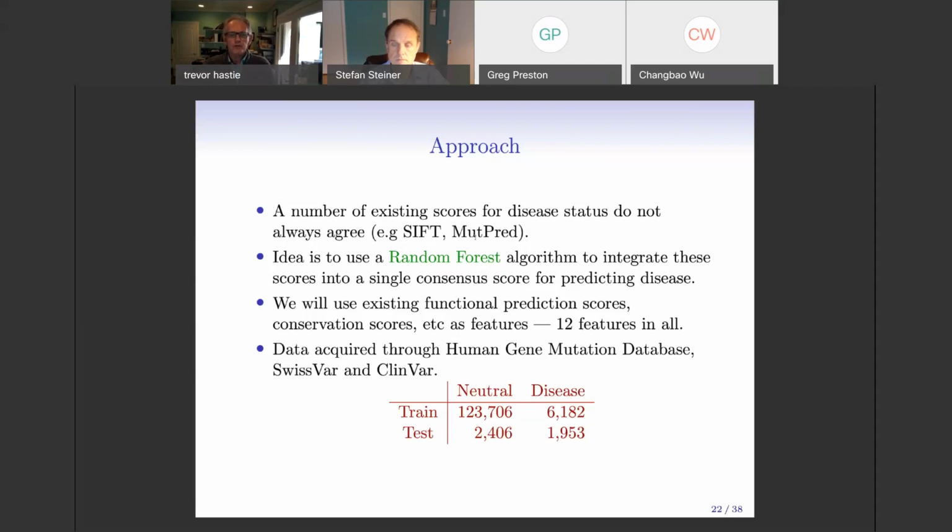And in fact, there's 12 that we focus on. And the idea is to use a random forest algorithm to integrate these scores into a single consensus score for predicting disease. So this is known as an ensemble learner. And a random forest is a really non-parametric method for doing that. So we're going to use 12 of these scores as features and run a random forest. We've got a big data set, a combination of two data sets. We have a training set of 123,000 neutral variants and 6,000 disease variants, and then we've got a test set that we put aside, which is a more balanced test set.